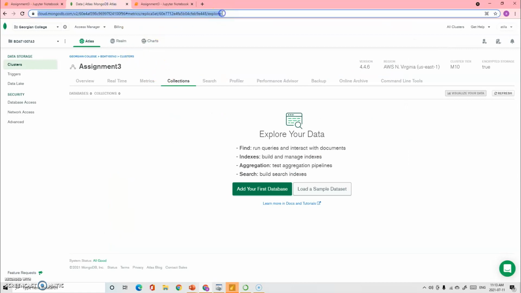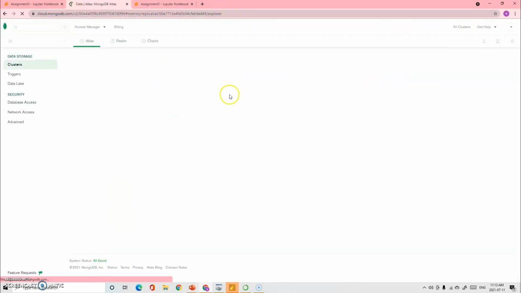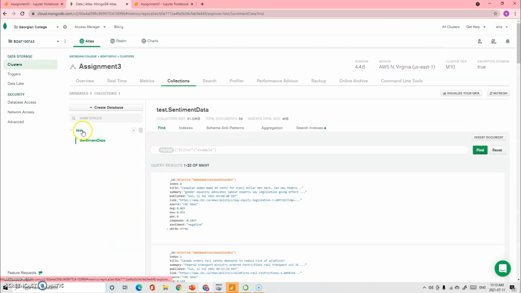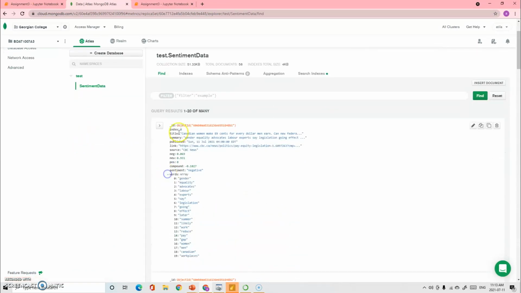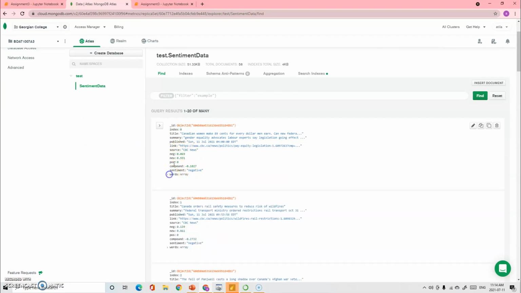and then check. We will be seeing the sentiment data collection, and we have all the information in here: title, summary, publishing, source, polarity scores, sentiment value, and the words in array format.